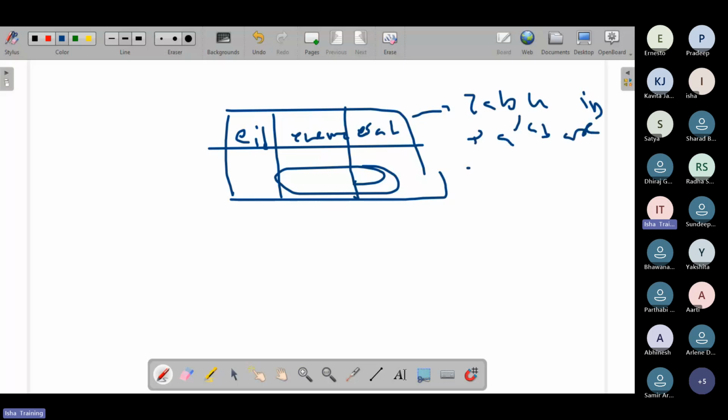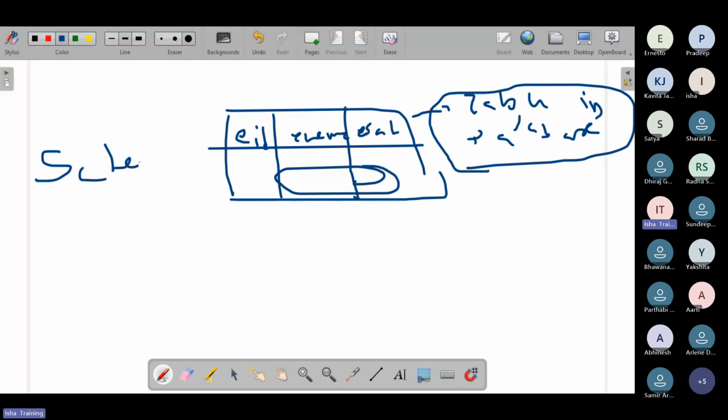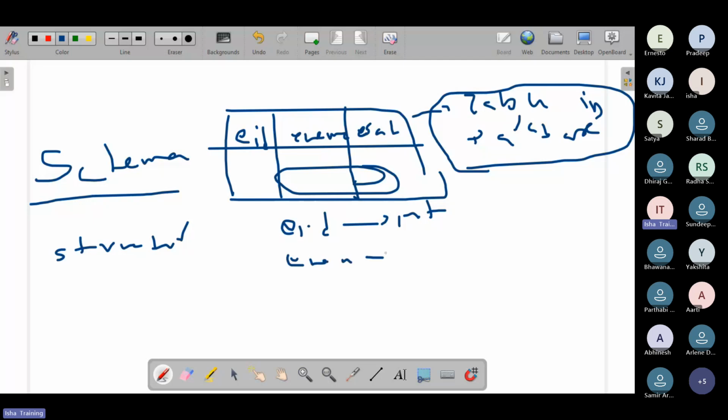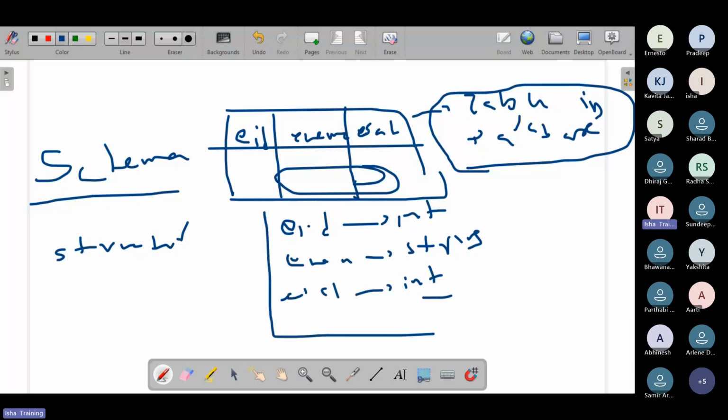Don't bother about this writing, there is nothing much important. You need to understand the concept first. So when I say schema of this table, what is it? It is the structure of this table. Employee ID column is integer, employee name column is string, and employee salary is integer, or it can be decimal or float. This is the schema, this is the structure.